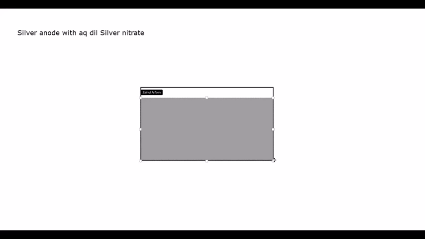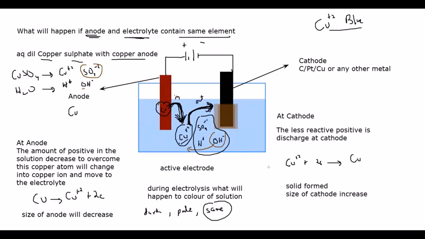Sir, in the exam, they won't ask us why the metal atoms from the anode are ionized, right? They normally ask for the size. The common questions are what will happen to the size of anode, the size of cathode, and whether the solution color will get darker, paler, or remain the same. I don't have to give any explanation for the decrease in mass? Yes, you don't have to.